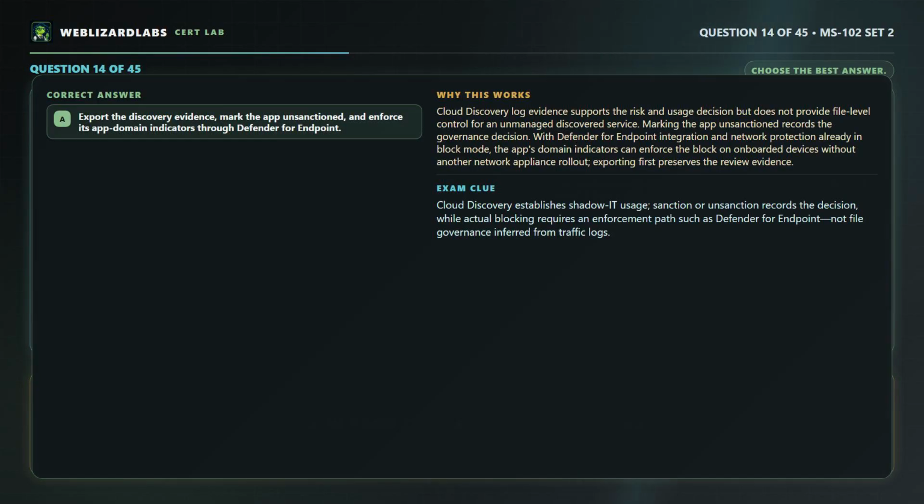The correct answer is A. Export the discovery evidence, mark the app unsanctioned, and enforce its app domain indicators through Defender for Endpoint. Cloud Discovery log evidence supports the risk and usage decision, but does not provide file-level control for an unmanaged discovered service. Marking the app unsanctioned records the governance decision. With Defender for Endpoint integration and network protection already in block mode, the app's domain indicators can enforce the block on onboarded devices without another network appliance rollout. Exporting first preserves the review evidence.